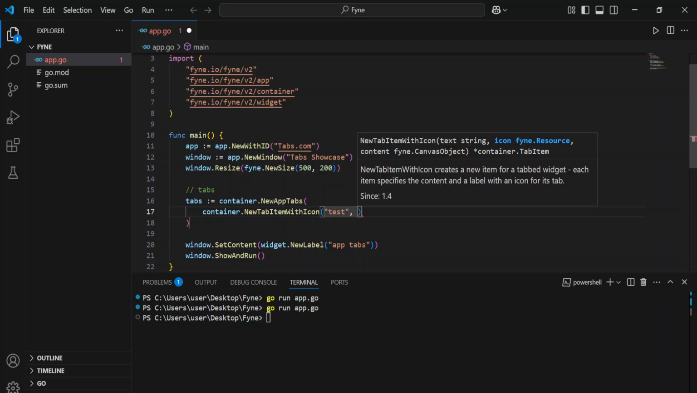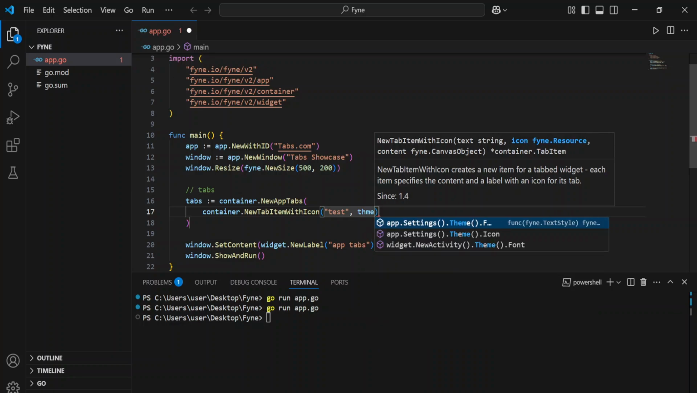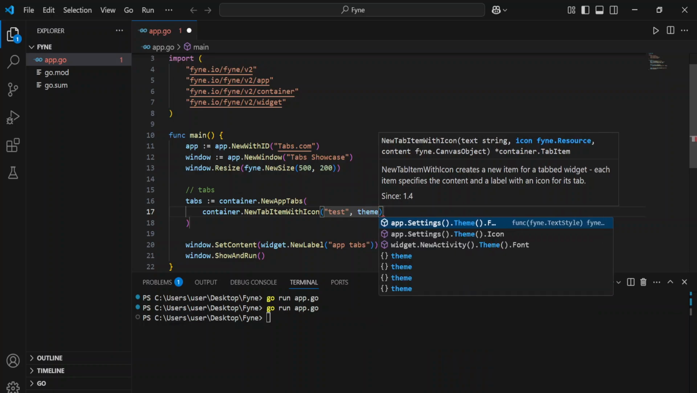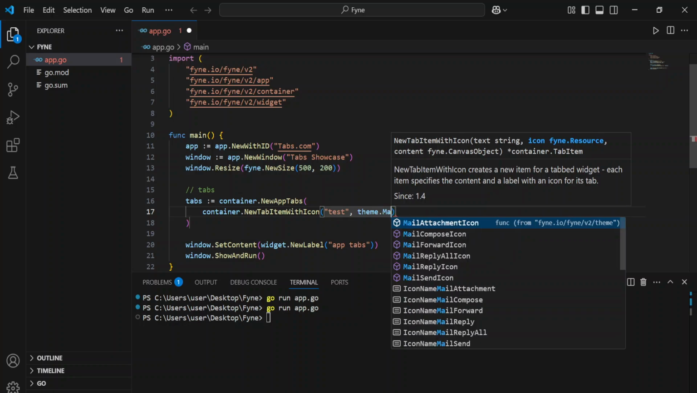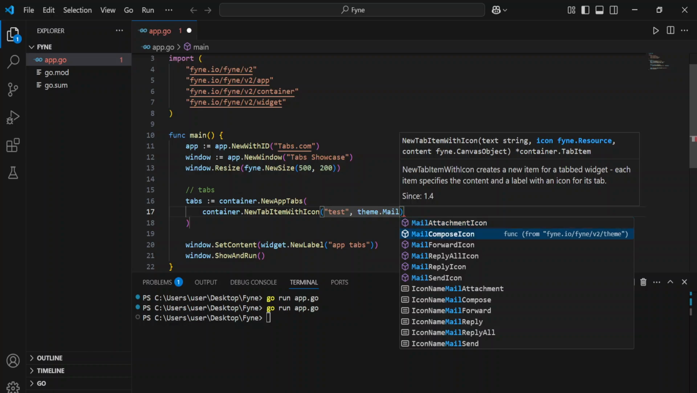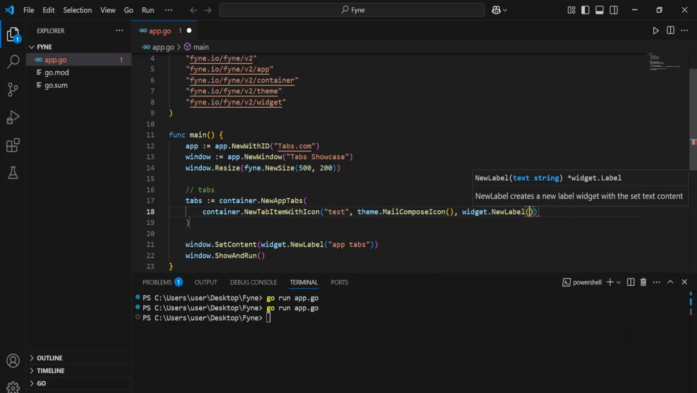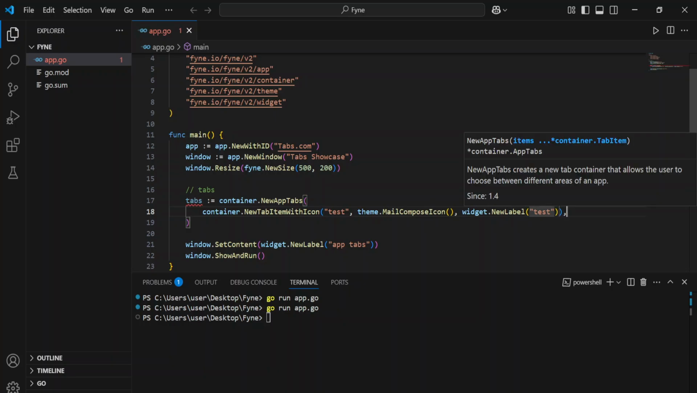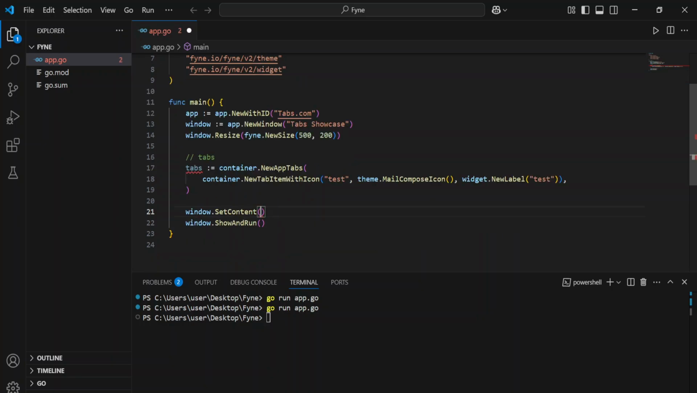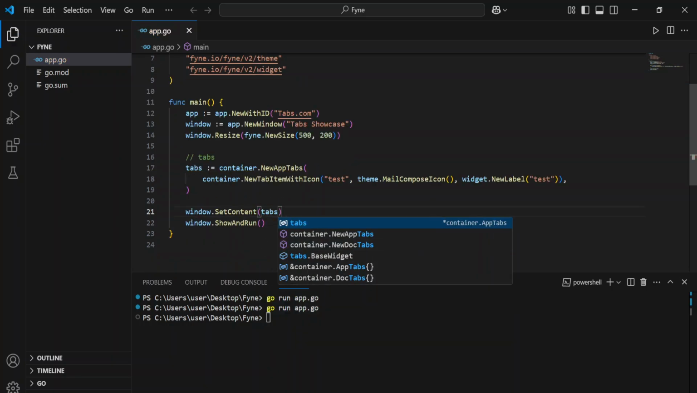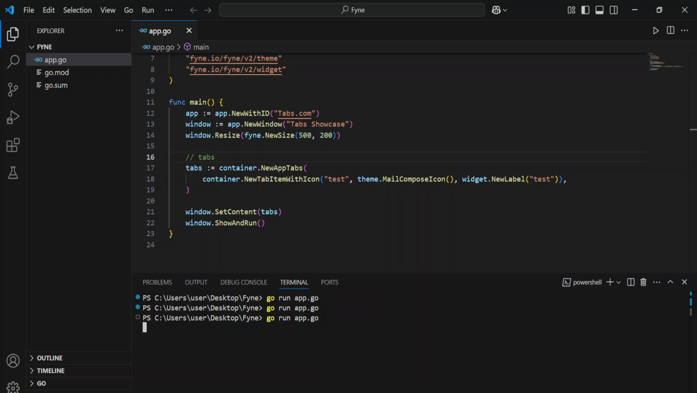and then we need the icon. You can say maybe theme dot MailComposeIcon, and then here we can say widget dot NewLabel, then we can say test, then we can add a comma there, then we can come down here, we can change this to tabs, then let's see how it looks like.